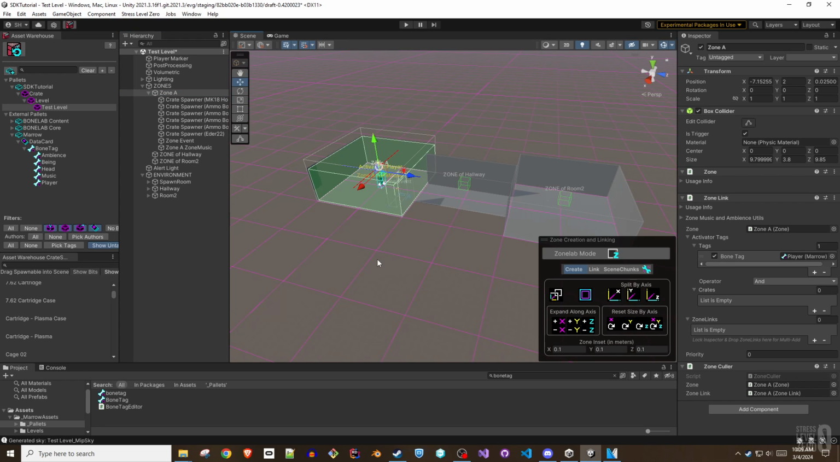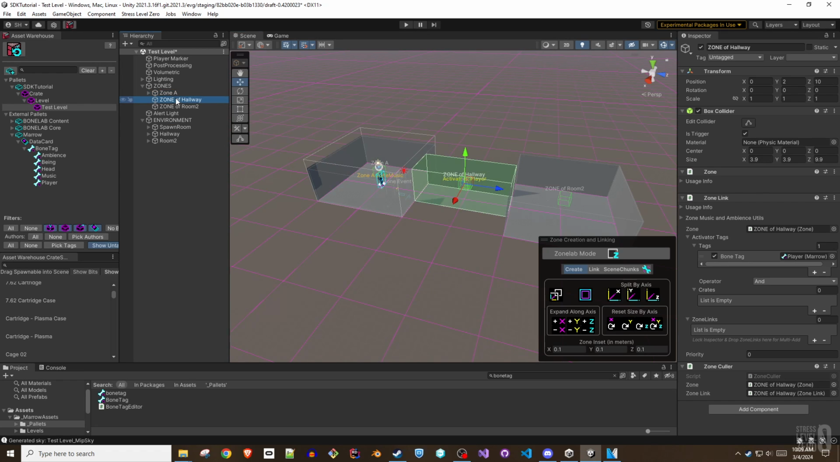With this Getting Started overview complete, the Zone Basics and Permissions video is recommended and begins the Marrow SDK Level Authoring tutorial series.